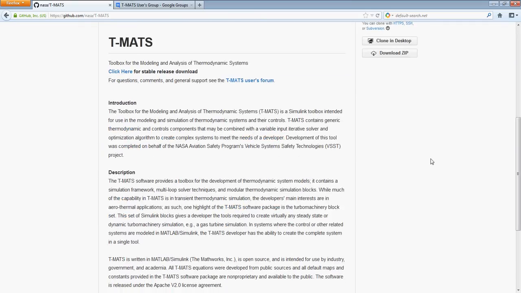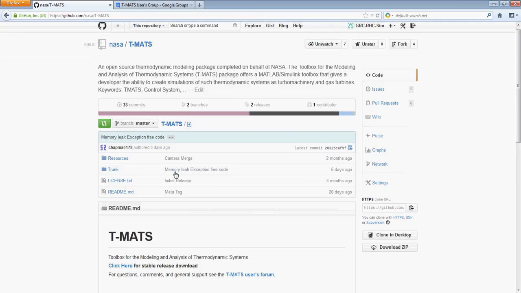This is the main TMATS page. It contains a description of the software along with a list of the development software. If you wish to be a developer for TMATS, you can click here and fork it into your own GitHub area. Then you can make updates and then check them into the baseline. For the average user, you'll want to use a stable release.